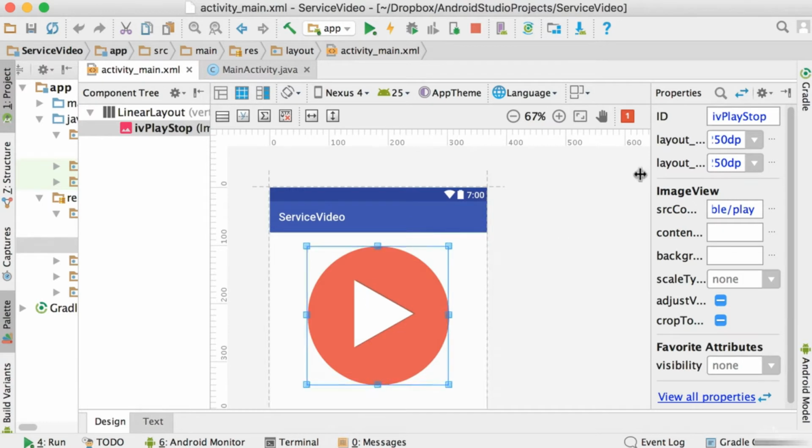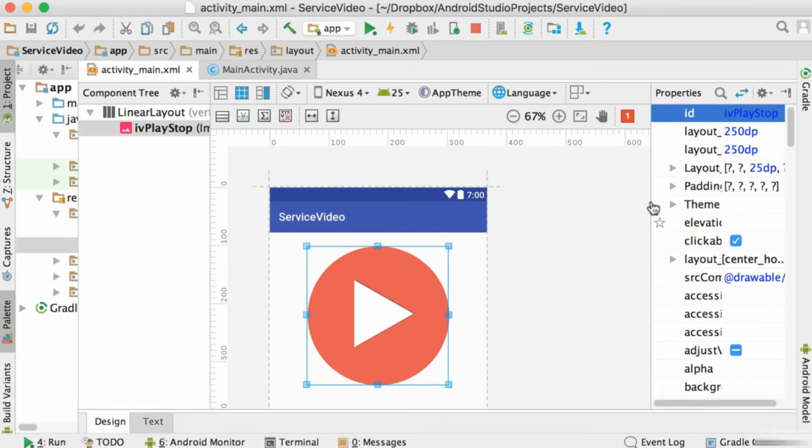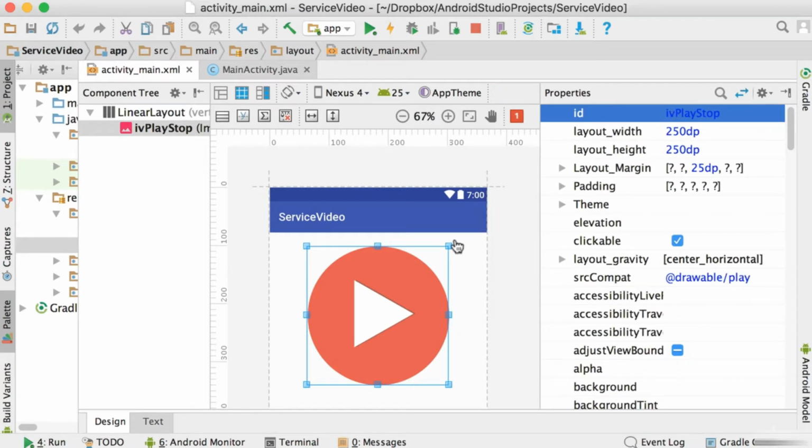What I've done is this is an image view that I copied. If I go to the properties, you can see that the ID for this image view is called ivPlayStop. The source is that play button, so I'm showing the play button. Just make sure to make this one clickable in the clickable property. Then I use the layout gravity to set it to center horizontal, and a margin from the top of 25 dp. The width and the height for this component is 250. That's just how it will display initially.